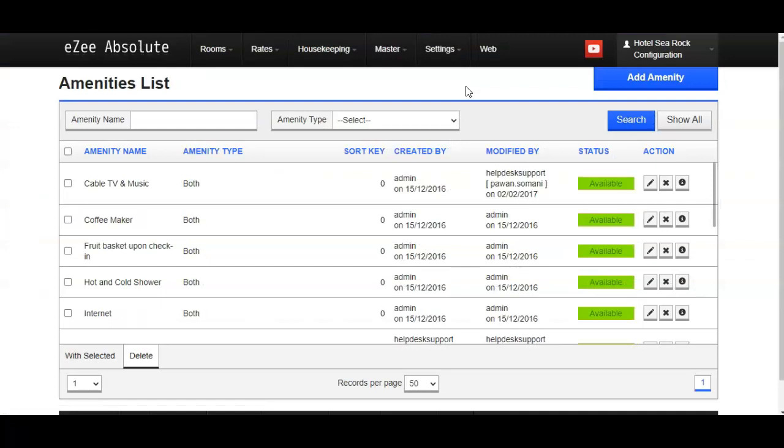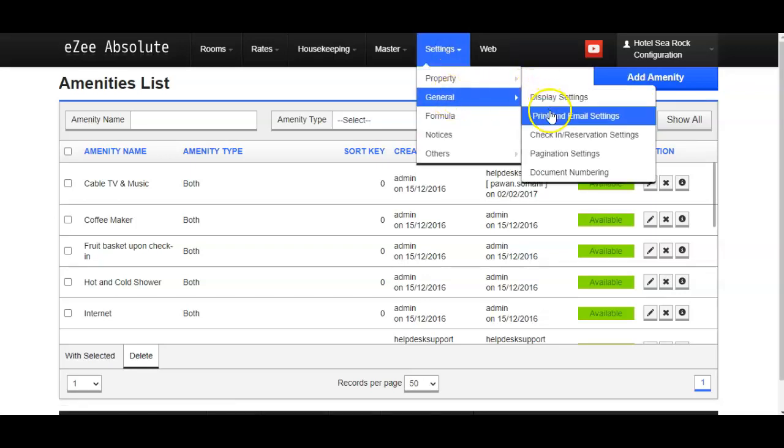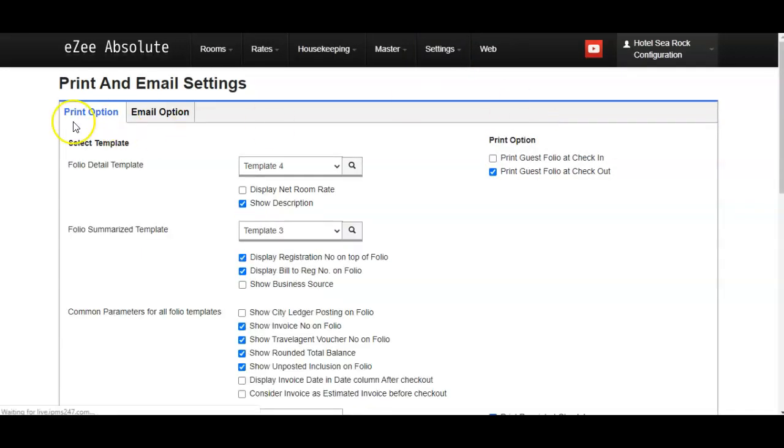Here, we have now been redirected to the eZee Absolute Configuration panel. From here, please select the Settings tab, then General, then Print and Email Settings. Now select the Print option. From here, you can see this folio detailed template setting, which has a list of predefined templates available.